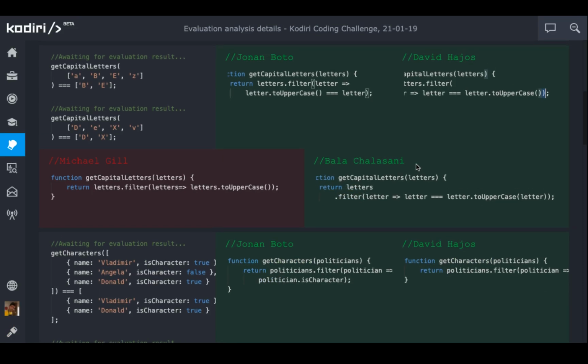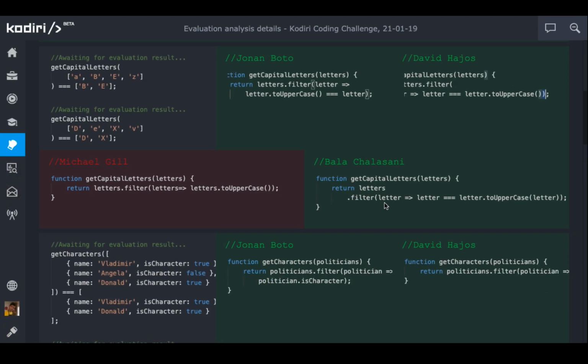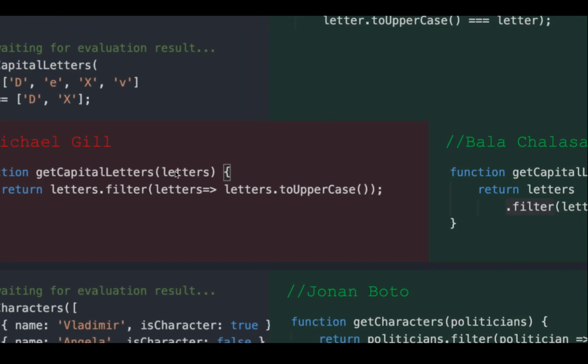So it's interesting because Bala added the break line before the dot, you see? Dot filter. Everyone else, Jonan and Dave, you added the break line after the arrow. Both are valid, right? Just different styles, right? And with Michael, we can see the reason why it didn't work, right? So that's correct. Filter, that's correct, but that's the problem.